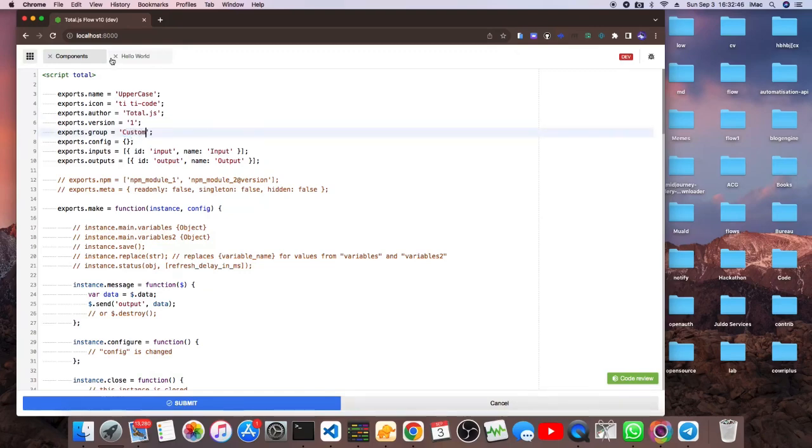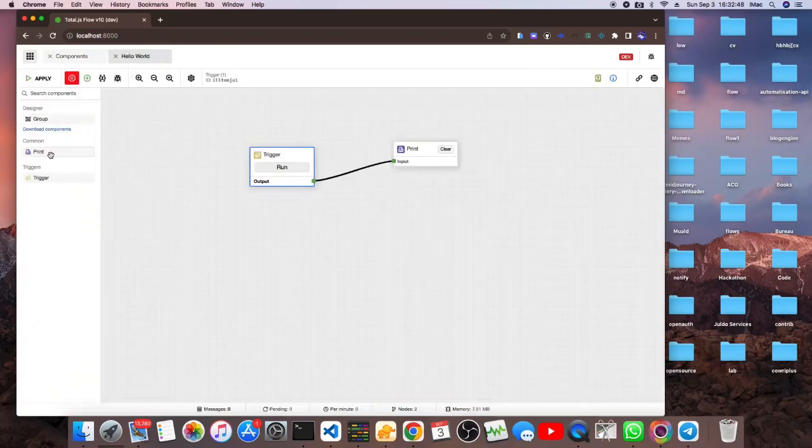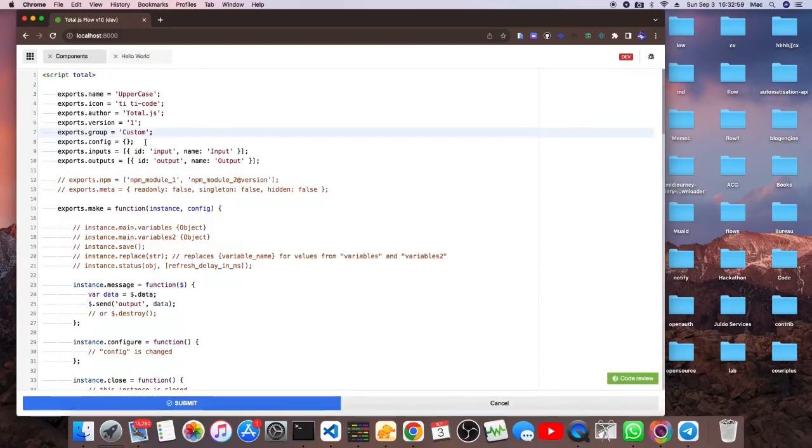This is in order to group your components here, because as you can see, this is the common group and the triggers group. Okay, you can have a group of custom components. It can be also interesting.